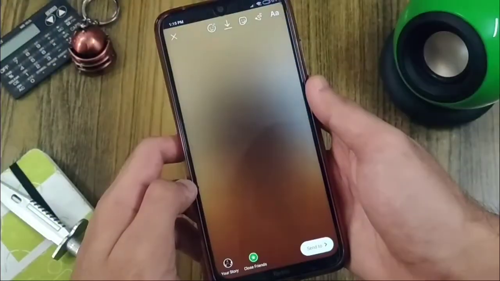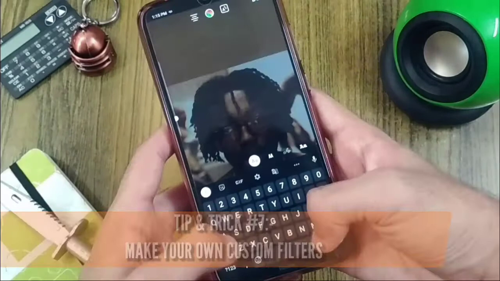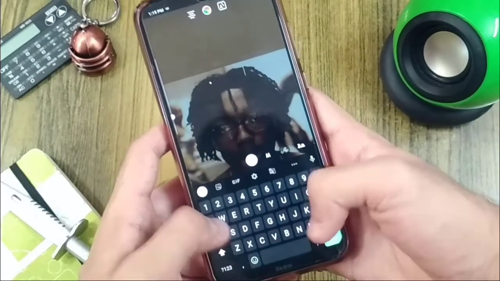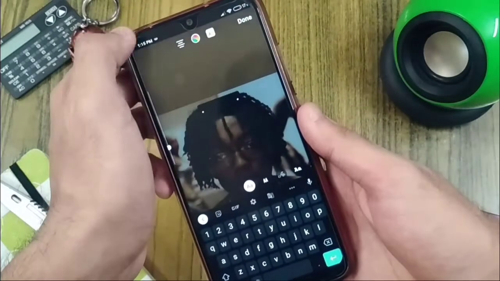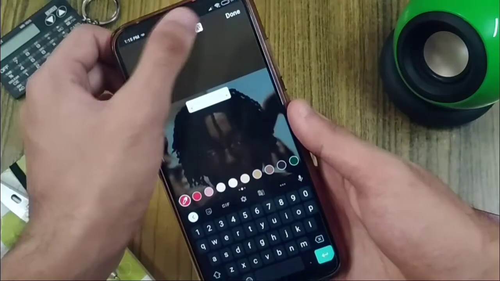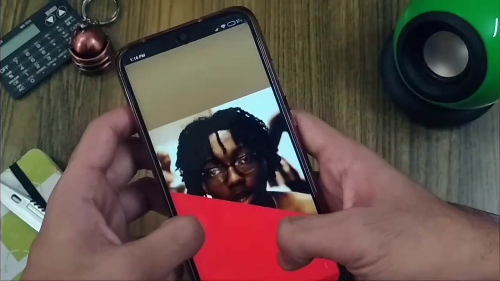For the last one, select a random picture from the gallery. After selecting, click the A button and type full stop and then press the space bar 10 to 12 times and then again click full stop. Then click the A button and select the color of the bar you want. Then spread it and adjust it according to your preference.